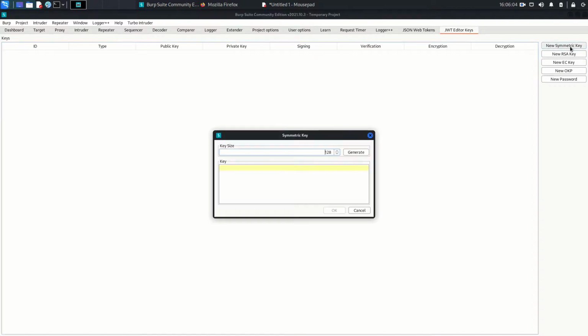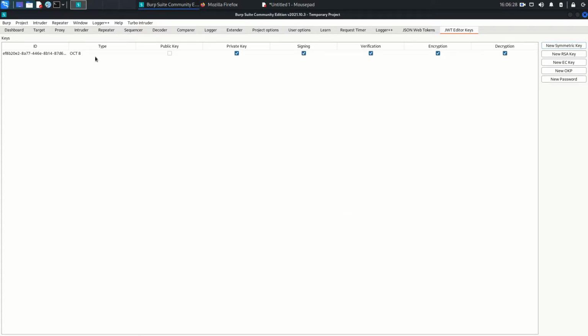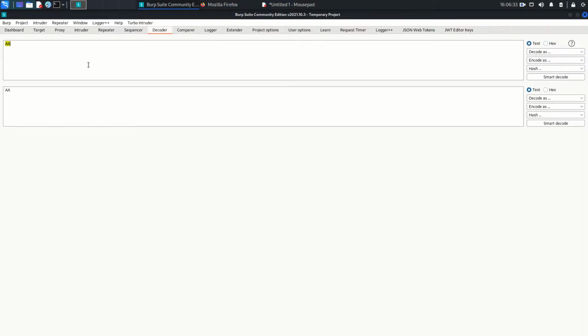Okay, let's go and generate the new symmetric key, and generate the key. Now here I need to change this value to AA==, and this is the base64 encoded form of the null byte. So I'm going to just click OK, and the key is generated. Now I'll show you what AA== is. So decode as base64, and as you can see, this is null byte. Fine. So this is the base64 encoded form of null byte.